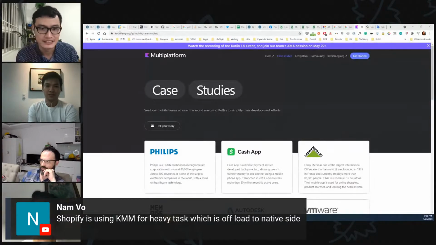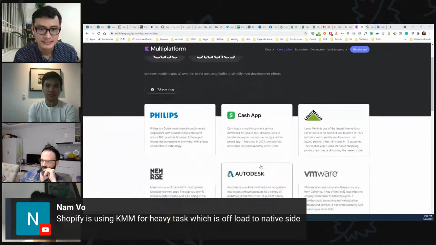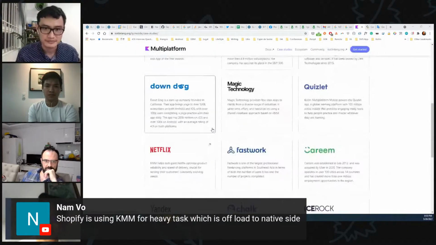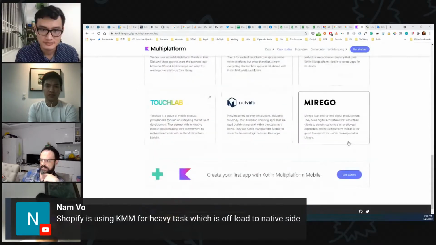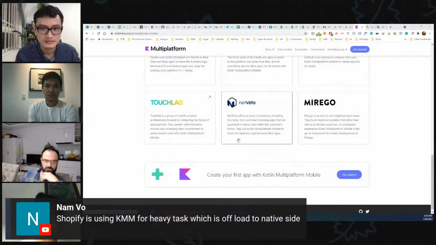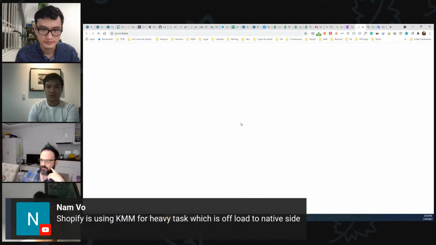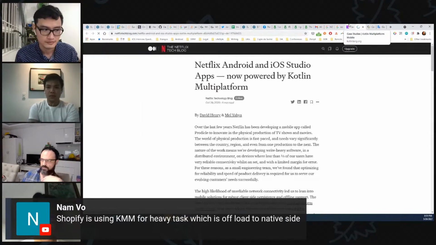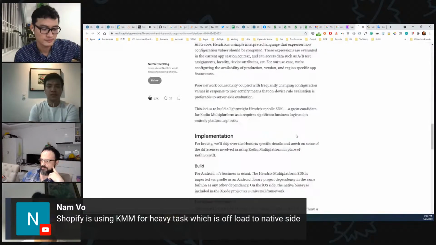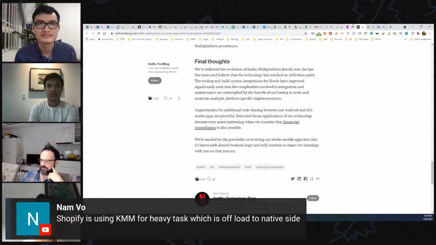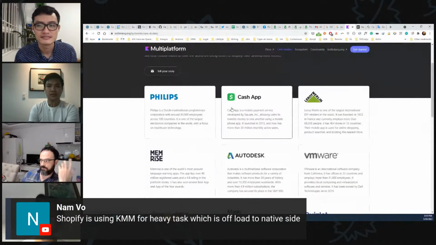Yeah, if you Google something like Kotlin Multiplatform case studies, there is this website where they check some of the companies that are using Kotlin Multiplatform, the use case studies. So if you click here on Netflix, they explain a little bit of the Netflix story, how they use it, what architecture they're following, etc. And yeah, there are quite a few.